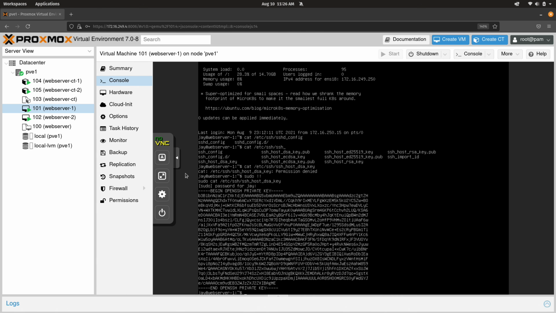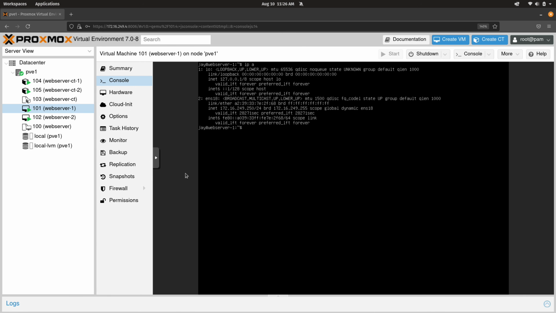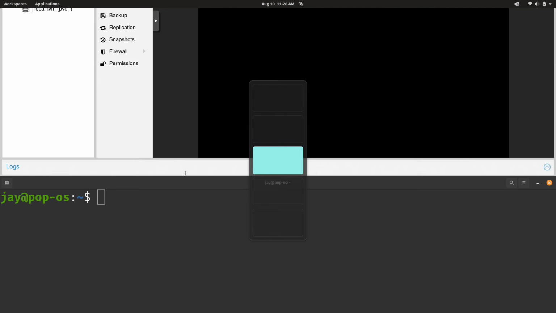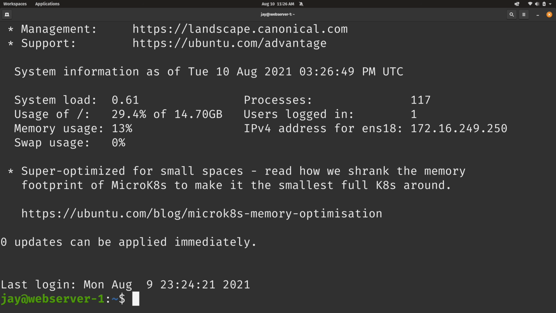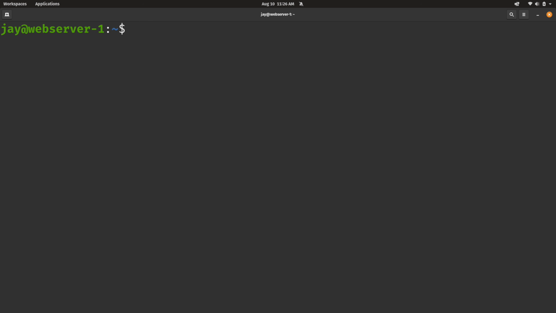I prefer to use SSH when I can. And there we have the IP address. So what I'll do is switch over to a terminal. And now I'm connected to the virtual machine. So what I'm going to do is remove Apache. To be on the safe side, I'll add the purge option, and I'm going to remove the Apache 2 package.